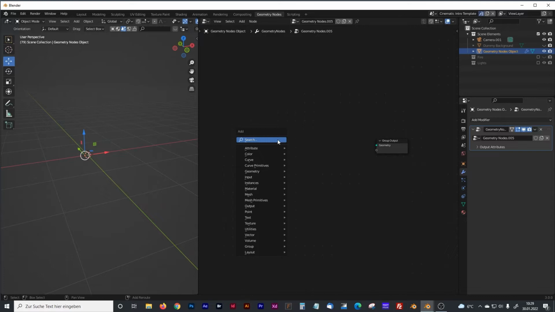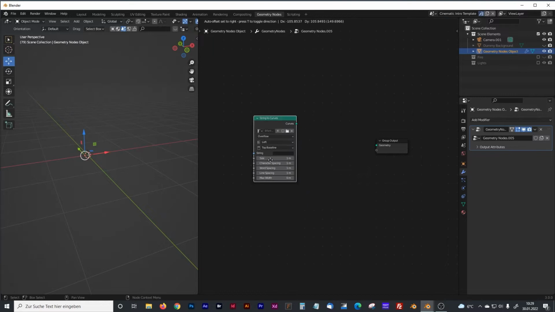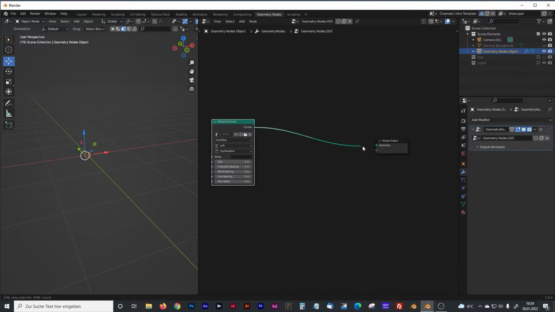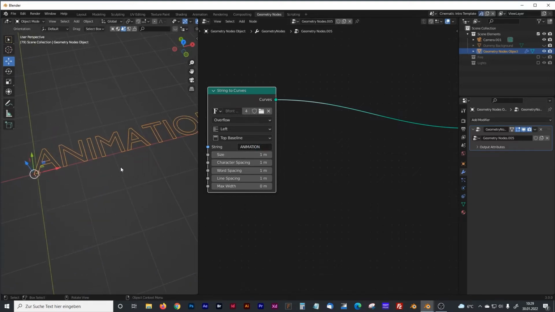Now, because we want to create a string, create a string to curves node and plug that to geometry. In that area you can type in your text. I will take animation, and as you can see we got our text curves. You can play with the size, the character spacing, word spacing, line spacing and the max width.